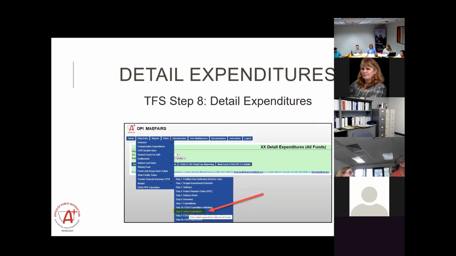Okay, we're going to switch to detailed expenditures. Yay. Detailed expenditures, step 8. I always loved when I got to this step. I don't know why. I felt like, okay, I'm in the home stretch. This was easy for me to enter in. To get there, you just do TFS and go to detailed expenditures.